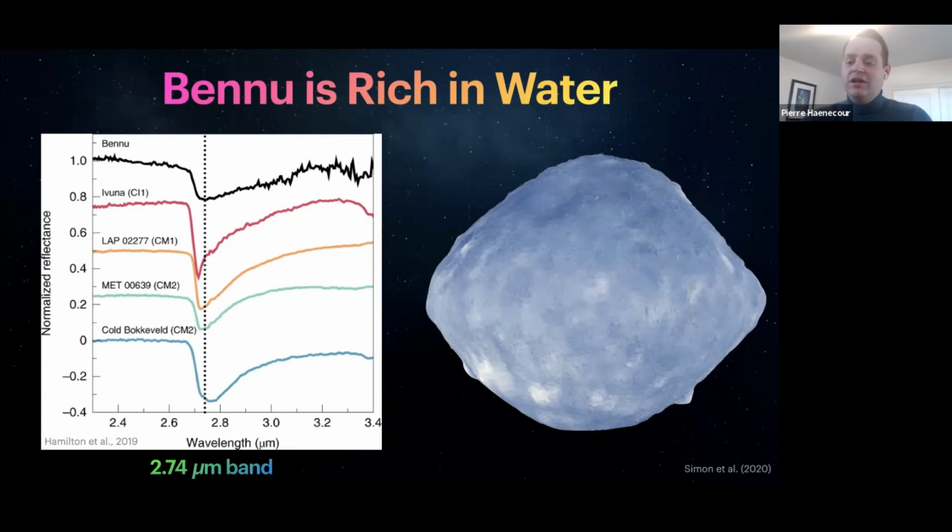And you can see here, this is a map of the surface of Bennu that maps this particular band feature in the spectra of Bennu. It's a 2.74 micron band that relates to what we call phyllosilicates, which are water-bearing minerals. You can see that the darker blue the area, the more enriched in water it is. And so you can see that while there are areas where there is not that much water, there is a lot of area on the surface of Bennu that shows relatively high concentration of water.